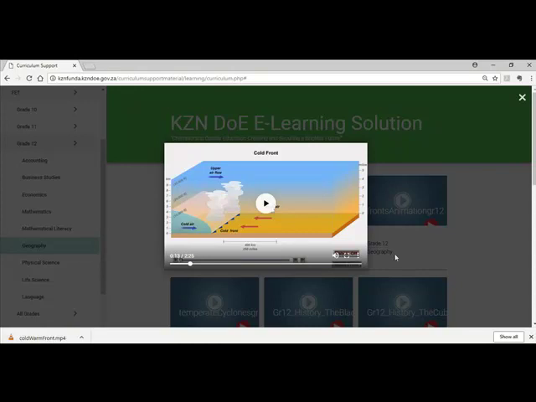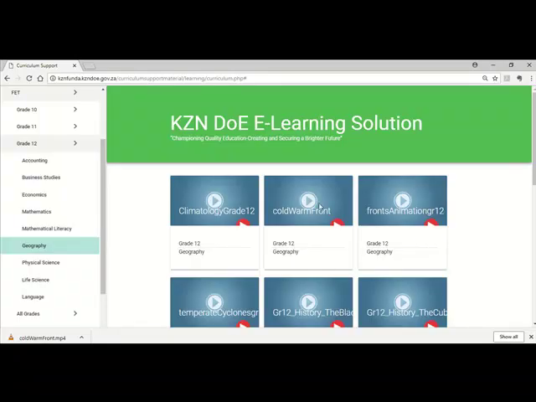So whichever resources you find to be very useful to you on any of these categories, you can always just download them and use them at a later stage.